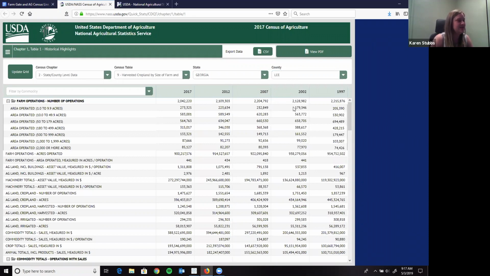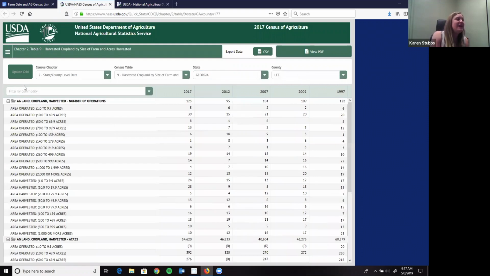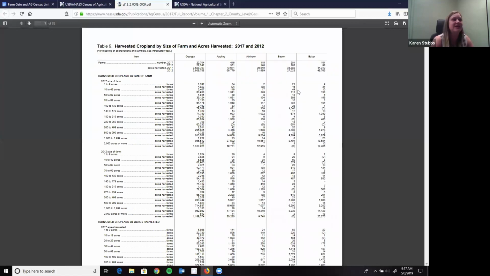Once you pick your county, you just have to click over here, the update grid, and it's going to pop up with all that census data just for your county. So you don't have to scroll through those PDF versions of it. And from here, you can also download this as an Excel file. And if you click this view PDF right here, it's going to take you back to that PDF version that we were looking at earlier for that specific topic.